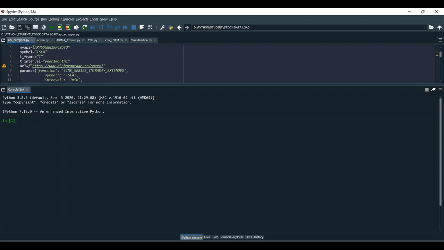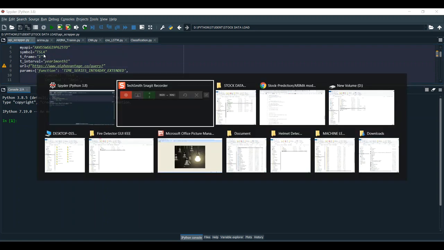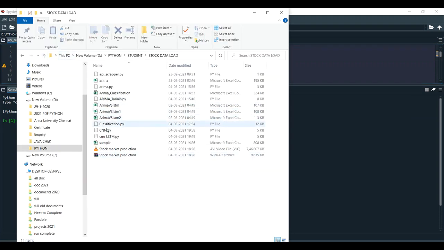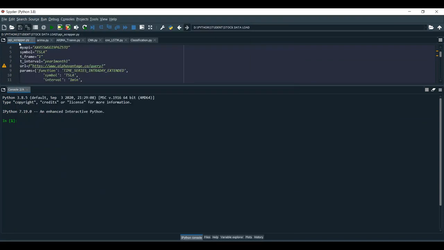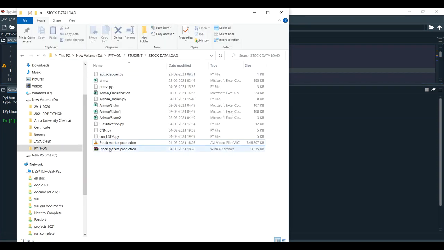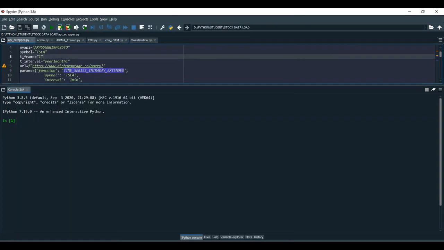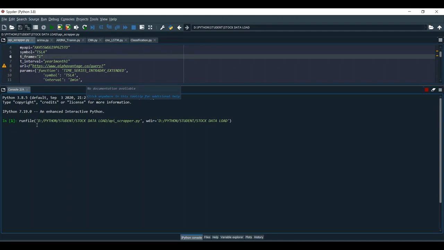For that, this is my API, and for this symbol I am going to predict. So the next step, while I am executing the project, is the real-time stock prediction data set API process. Once it is executed, it will create a sample.csv file. So right now I'm going to execute.